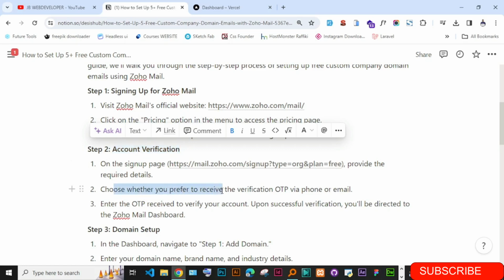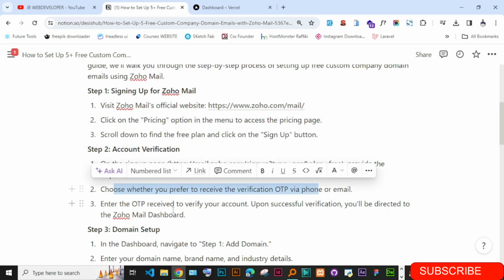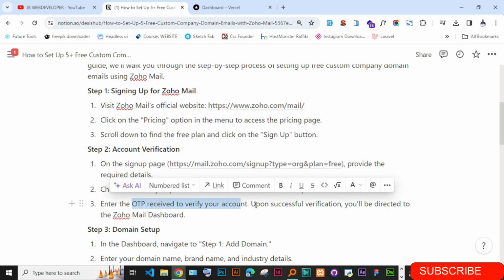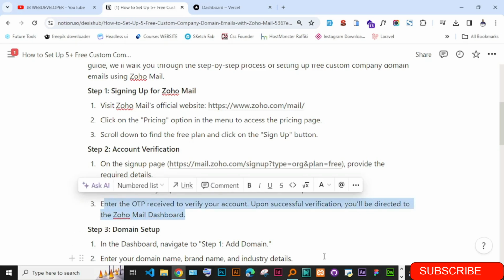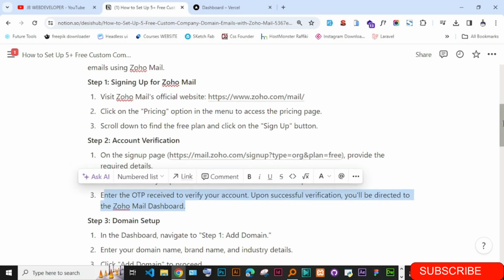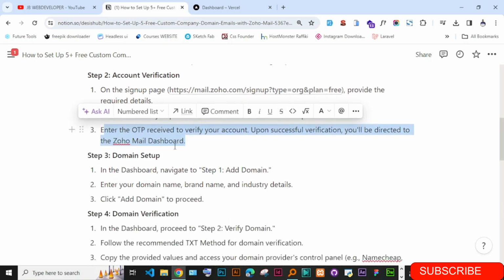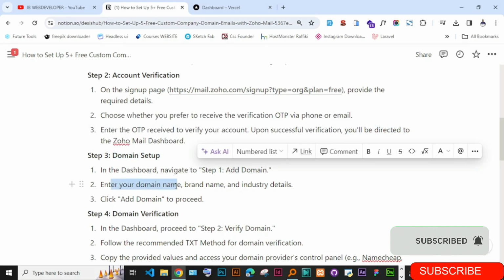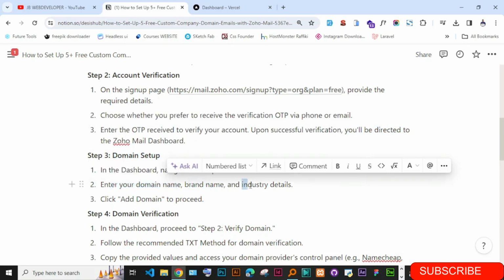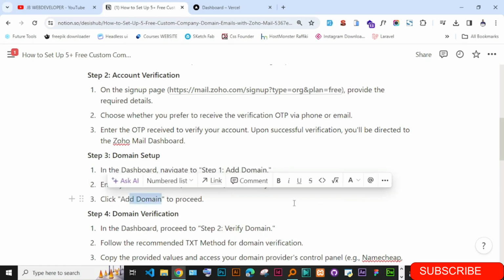Choose whether you prefer to receive the verification via phone or OTP, and then enter the OTP provided to verify your account. Upon successful verification, you will be redirected to the Zoho Mail dashboard. So we are on this exact place. Now step number 3 is the domain setup. In the dashboard, navigate to step number 1, add domain. Enter your domain name, brand name, and industry details. Click on add domain to proceed.